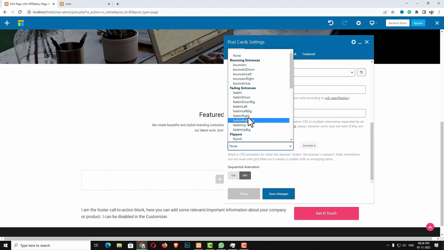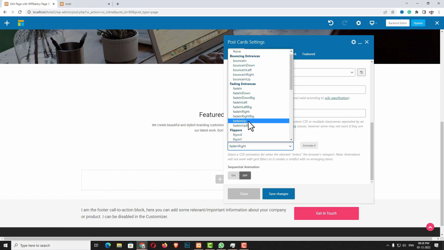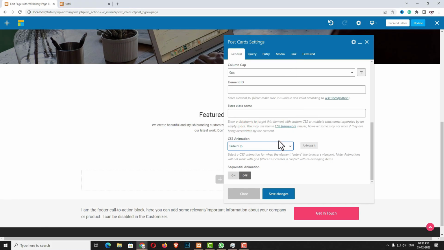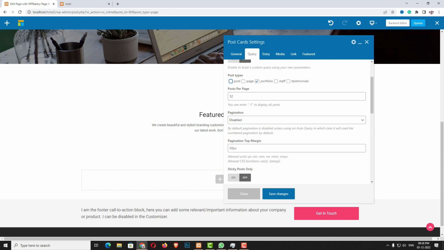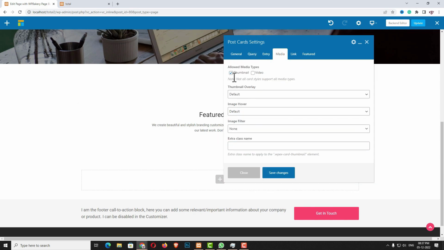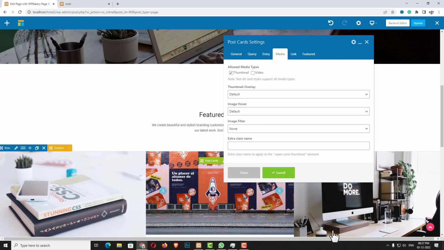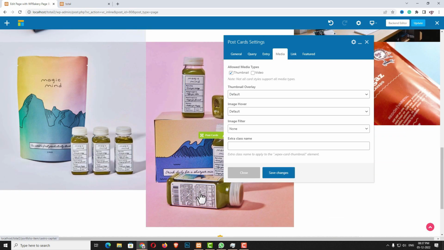If you want to add some animation effect you can always add. I think fade up will be good. Okay, this one. Now come back to the query. Here I have to choose the portfolio because I want to display portfolio. Pagination disable. Top margin that will be 0. Okay, click on the media, make sure thumbnail is selected. Let me click on save changes. Let me check how it's coming. Okay, as you can see it's coming perfectly.